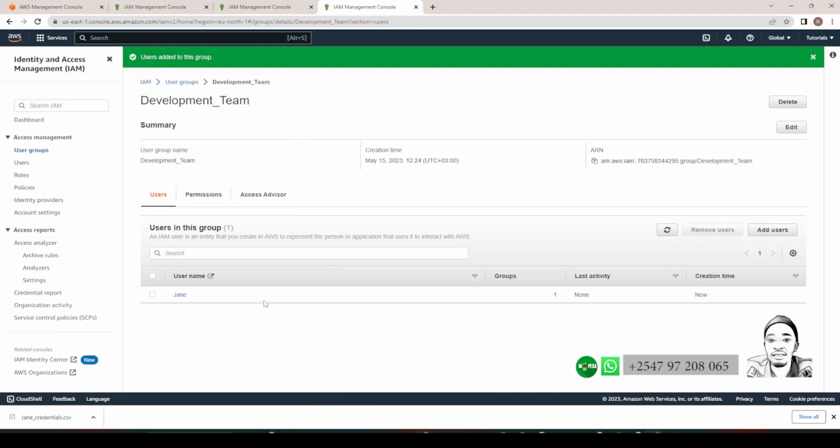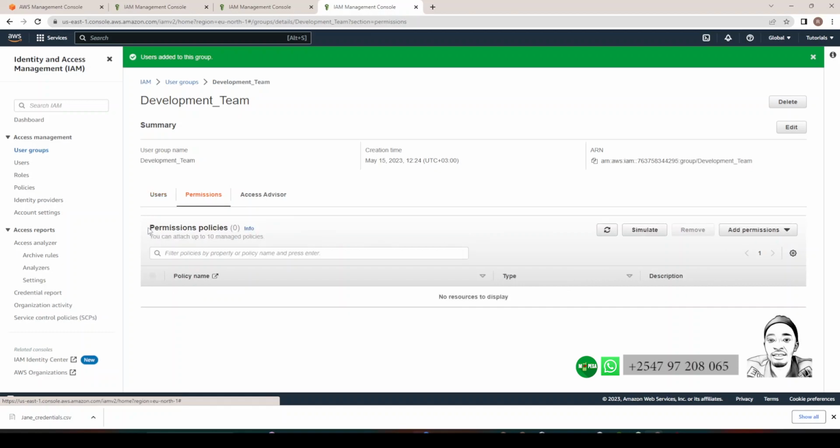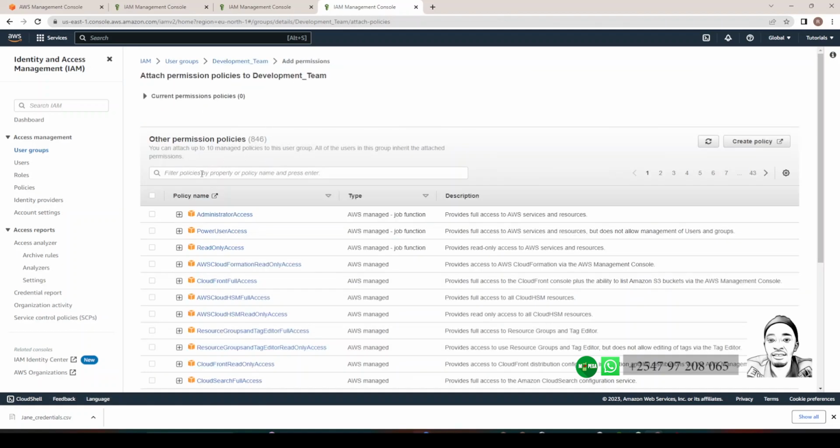So after you add Jane to the development team, you now need to specify some permissions. Maybe you want the development team to be able to launch EC2 instances for their development work. So I'll go to permissions. On the permissions policies, you can see there's 0 for now. I'm going to click on add permissions and then attach permissions. This page comes up and then I'll come and search for permissions here.